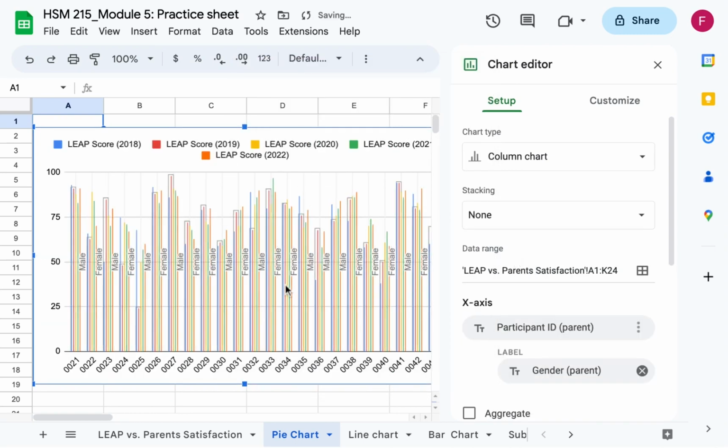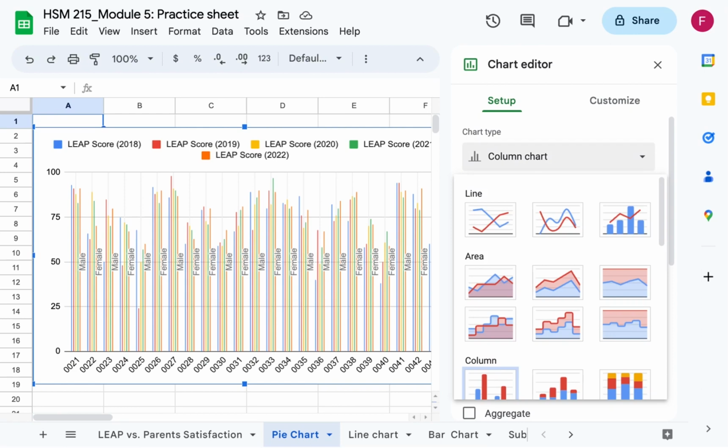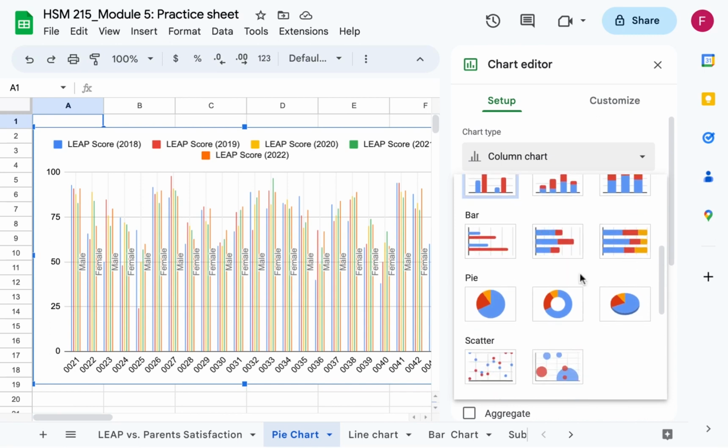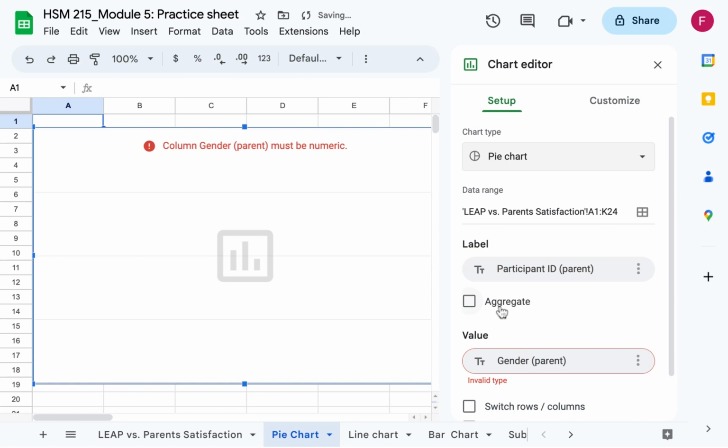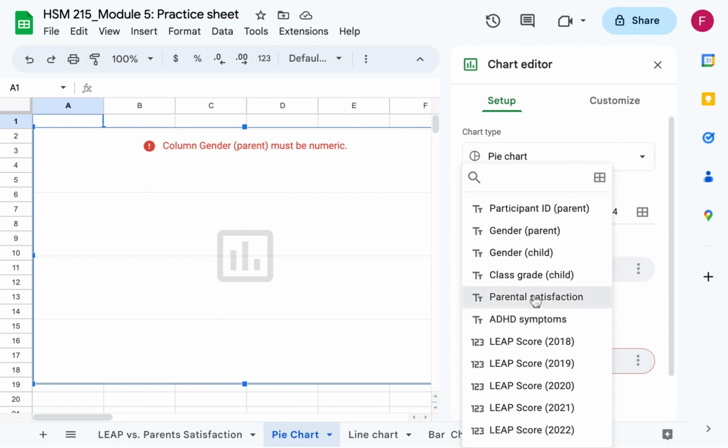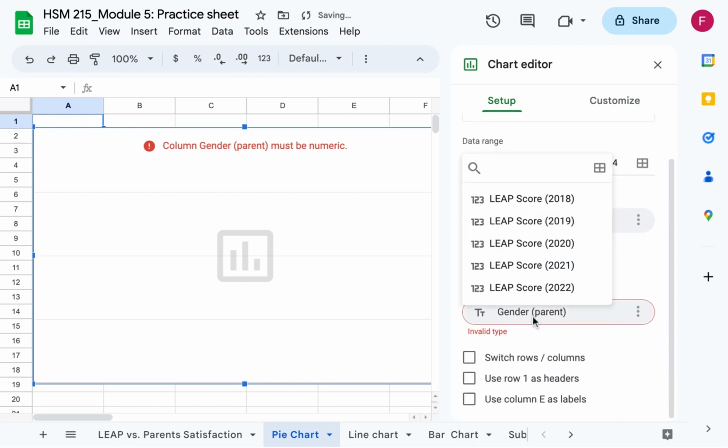Okay, so it creates that, but it's a pie chart we need, not everything. When you click on this chart type, you have the option of changing to the charts that you want. So you click on pie chart. You can see it's telling you that the column information must be numerical. Let's change this to parental satisfaction, which is what we're looking for.